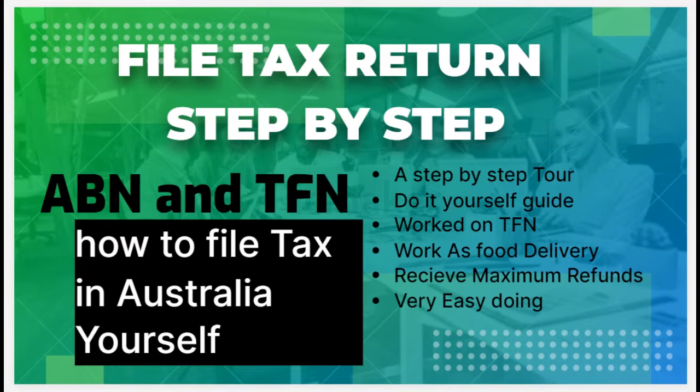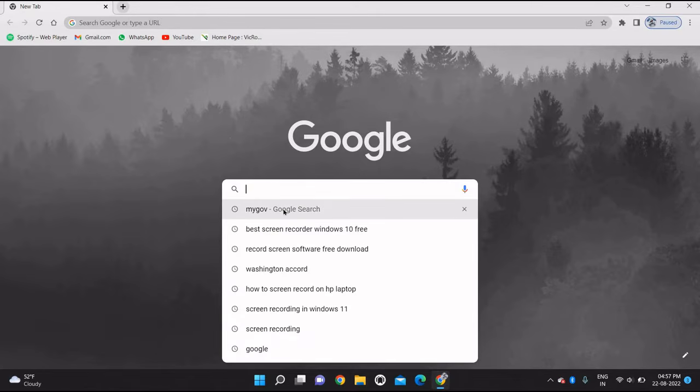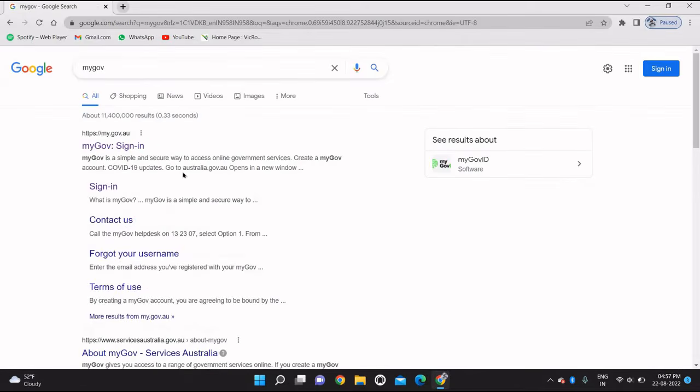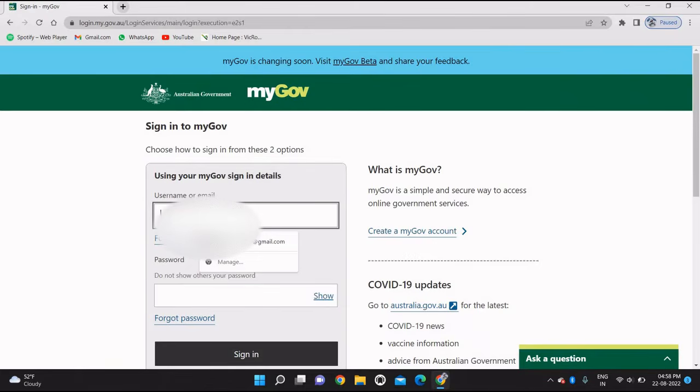So I am playing my screen recording, which is showing how I filled my tax step by step. You can follow the same steps. So first of all, you have to open your myGov account and create an account in it. I have already done it, so you can do it very simply. Just follow the steps for creating an account. Then you will have your username as email address and a password. You have to log in.